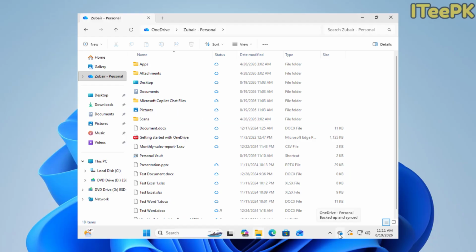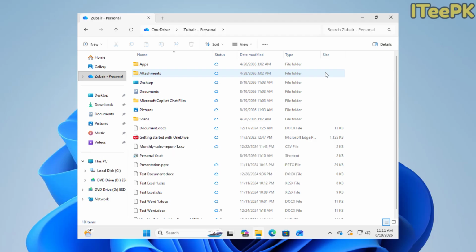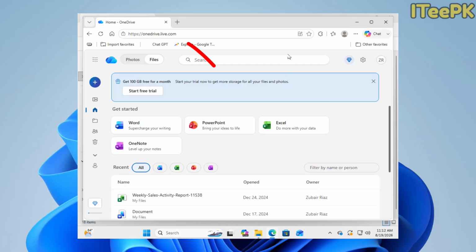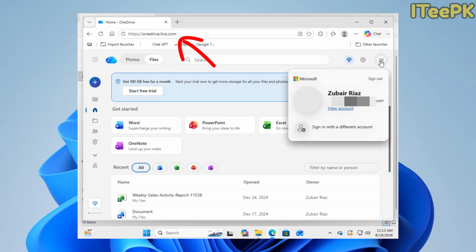Once we get rid of OneDrive, your online OneDrive and OneDrive data will stay there forever. You are not going to lose anything from your OneDrive, and you will still be able to access your OneDrive data by logging into OneDrive.com with your Microsoft email account.